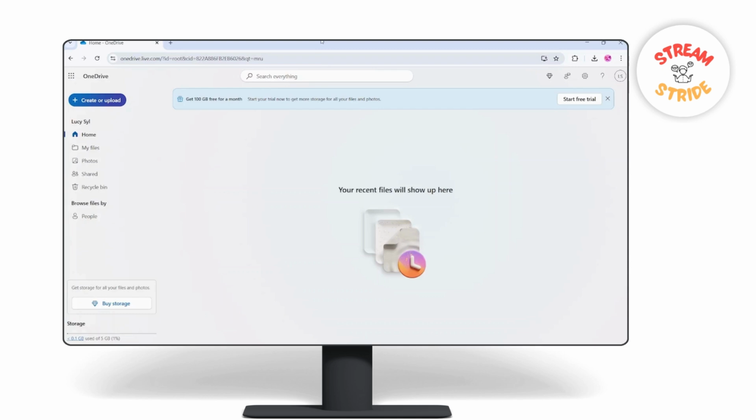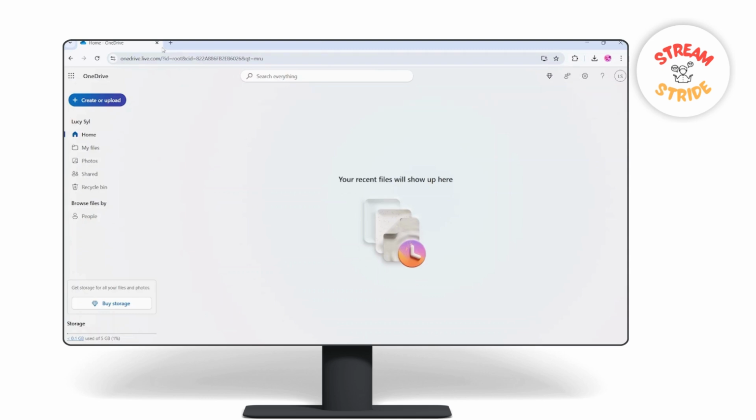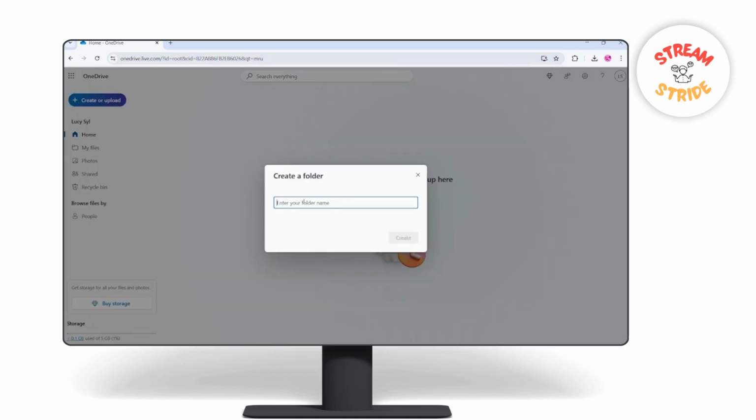So first you need to open OneDrive in your browser or even your application, doesn't matter, and make sure you are logged into your Microsoft account in OneDrive. After that, you need to click on create or upload, and from the left menu right here, you need to click on folder. So here it will start creating a new folder. Type the name of your new folder and click on create.